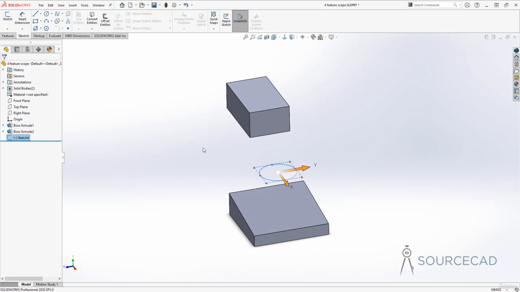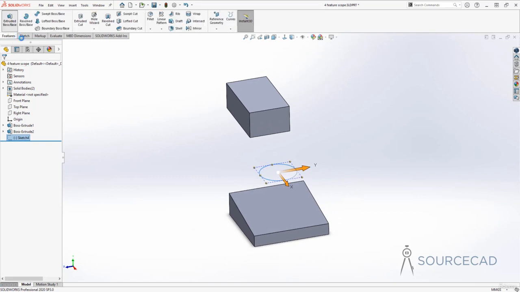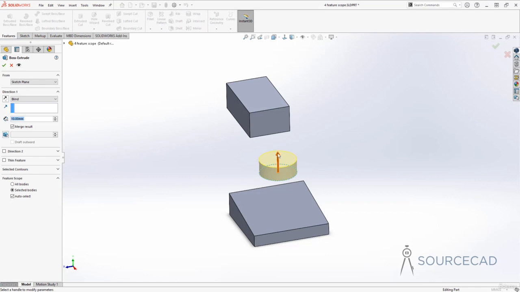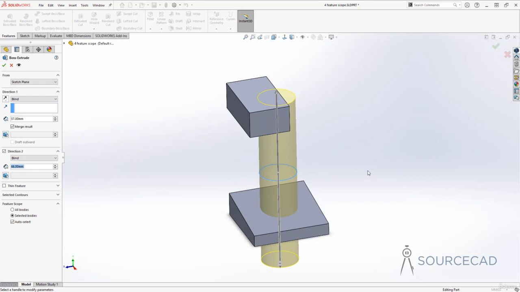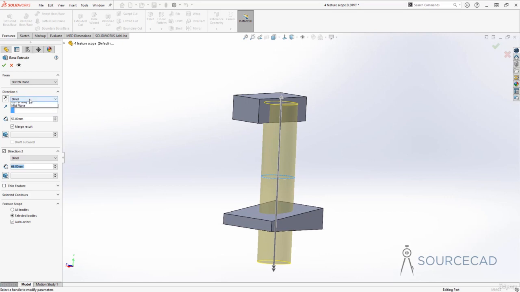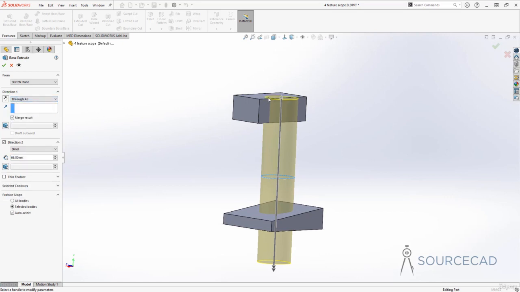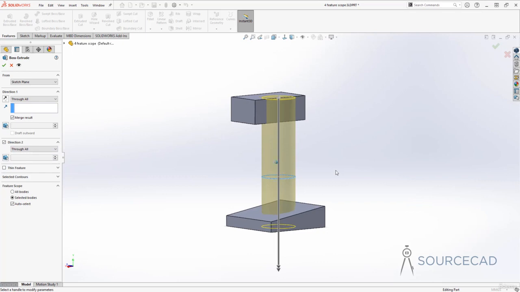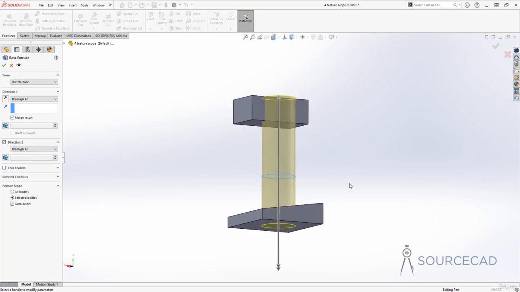Now let's extrude this. So I'll go to feature, extruded boss base feature, and I'll extrude it up. And I also want to extrude it in this direction. So in both the directions, I do want to extrude it. All right. Now, instead of just extruding it randomly, let's specify proper values. So for direction 1, I'll select through all, so that it extrudes all the way up to this. For direction 2, I'll select through all exactly here as well, or even this plane if you want to.